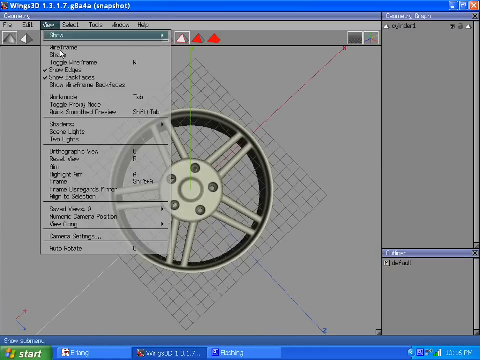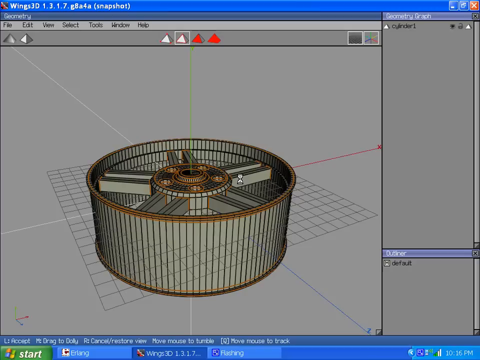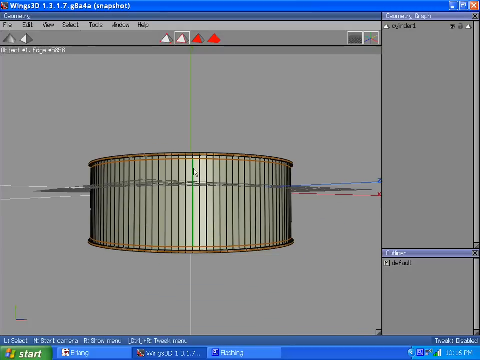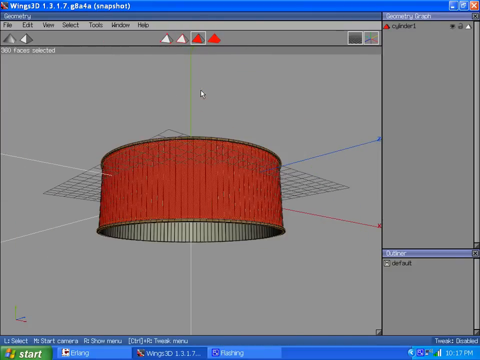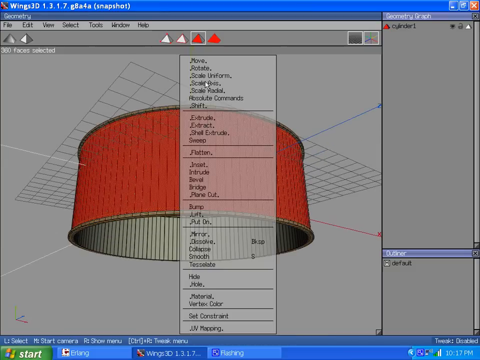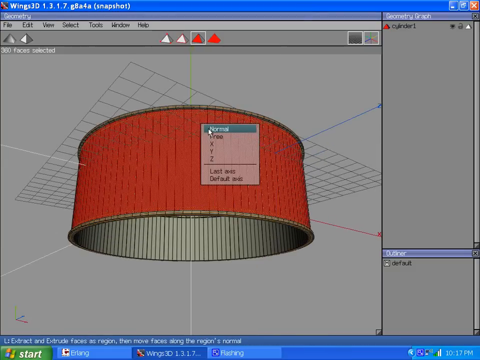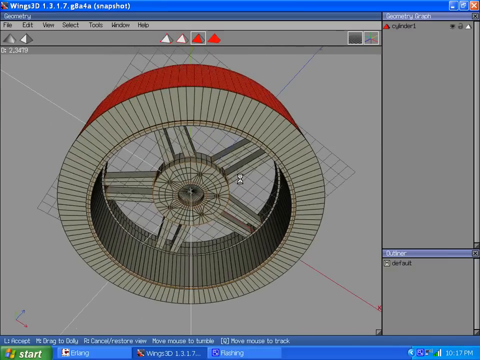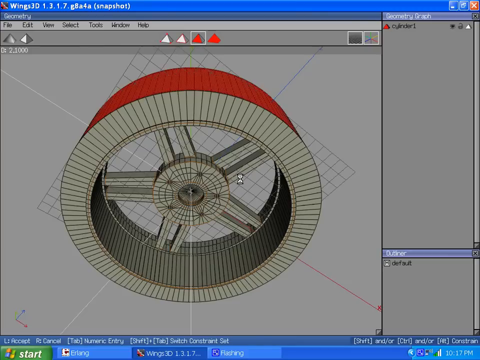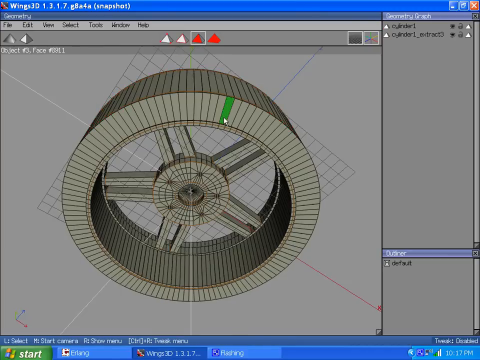So now all we need is, this is a bare rim, so we want to add a tire to it. G. Span that out. And shell extrude. It's almost like an instant tire there. And make that tire too thick.